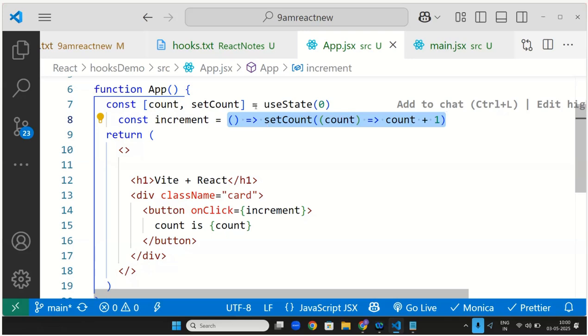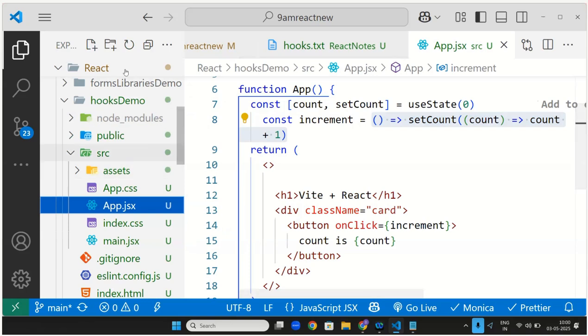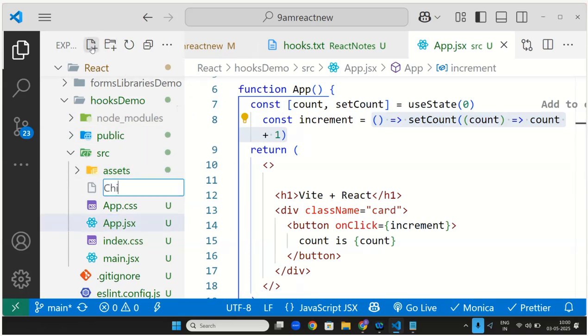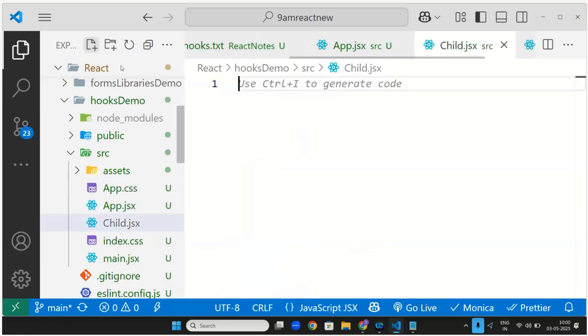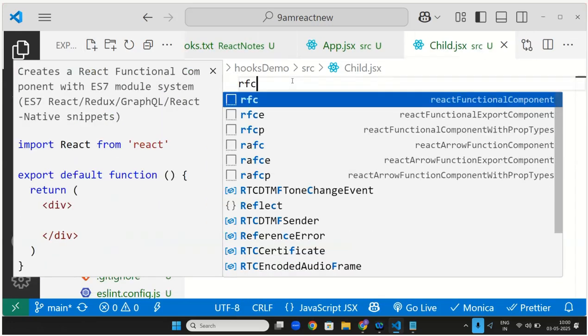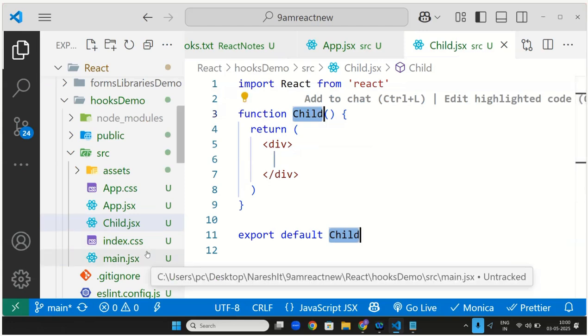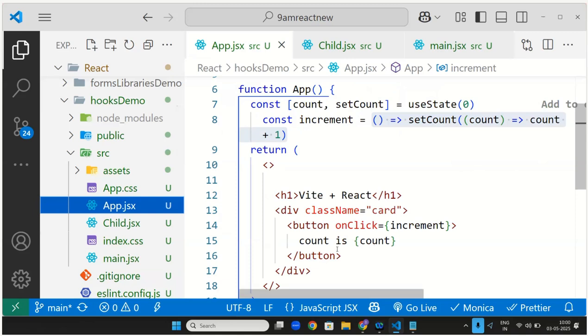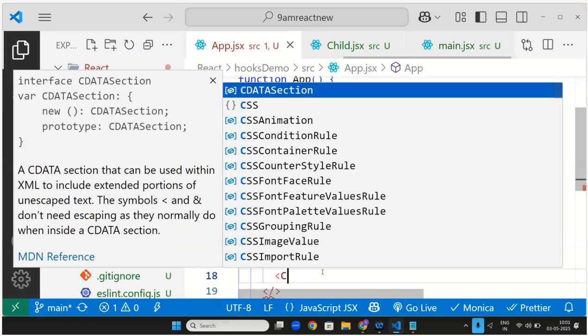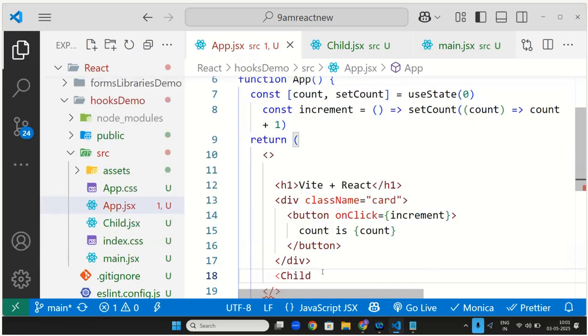How to do? Let's do it in this way. Child.jsx, RFCE. Now app. App is calling child component. Child component is getting something, fun.